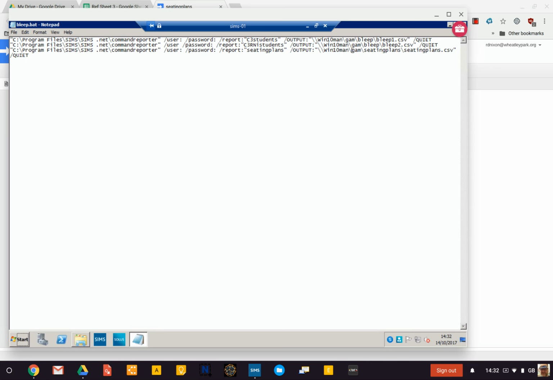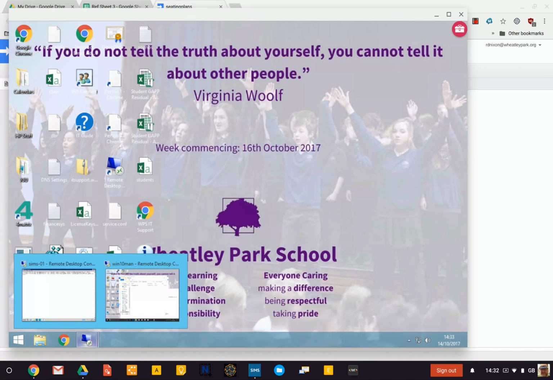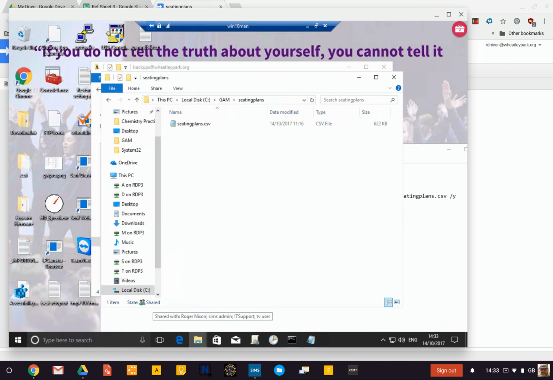So that fires, in this case, 3 files to different folders on this other VM. So we jump onto the other VM, which is this Windows 10 virtual machine. So the third one of those command reporter reports ends up in GAM seating plans, and it just produces this CSV file. So what we need to do is get that into a Google Sheet.